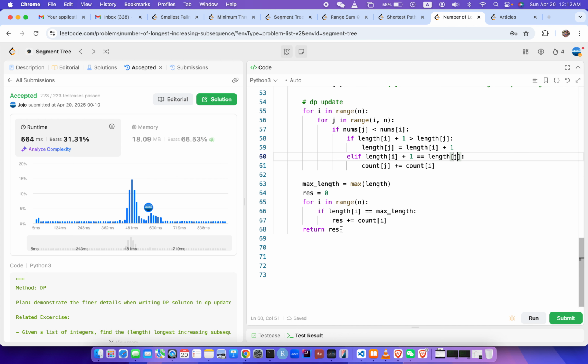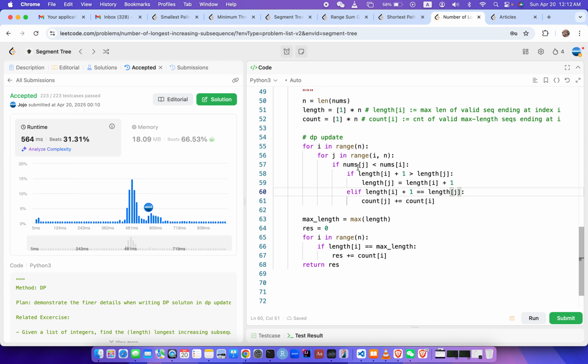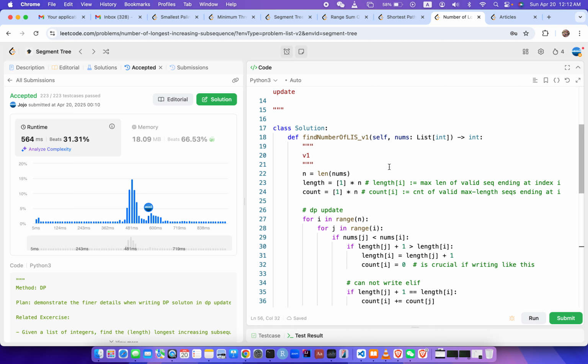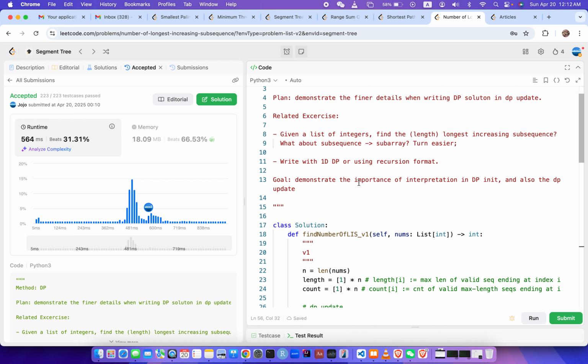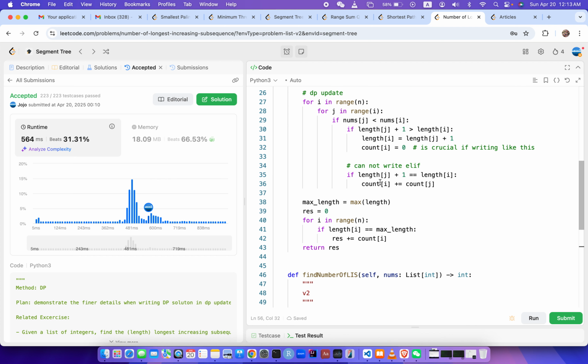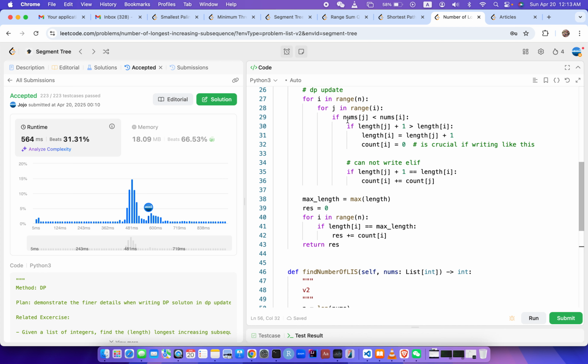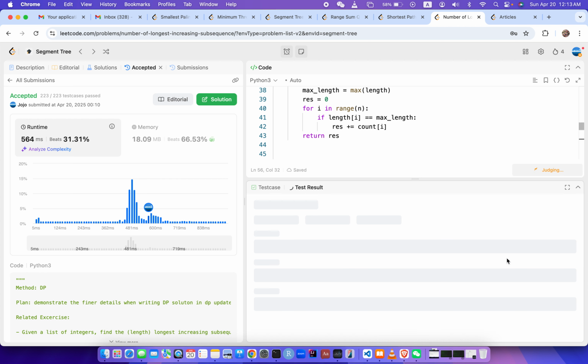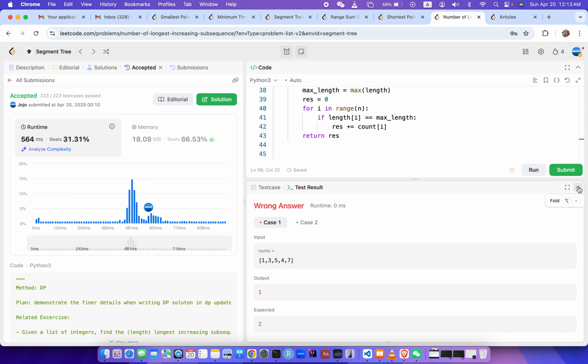So here the difference is that I'm considering the latter part. That's why, in our beginning, we demonstrate the importance of interpretation of the initialization and also the DP update format. So these two are almost identical, but here we consider the previous ones, and here we consider the latter ones. Let me first do a test and then further comment. We should first guarantee it passes the test. Let's see what's the problem.